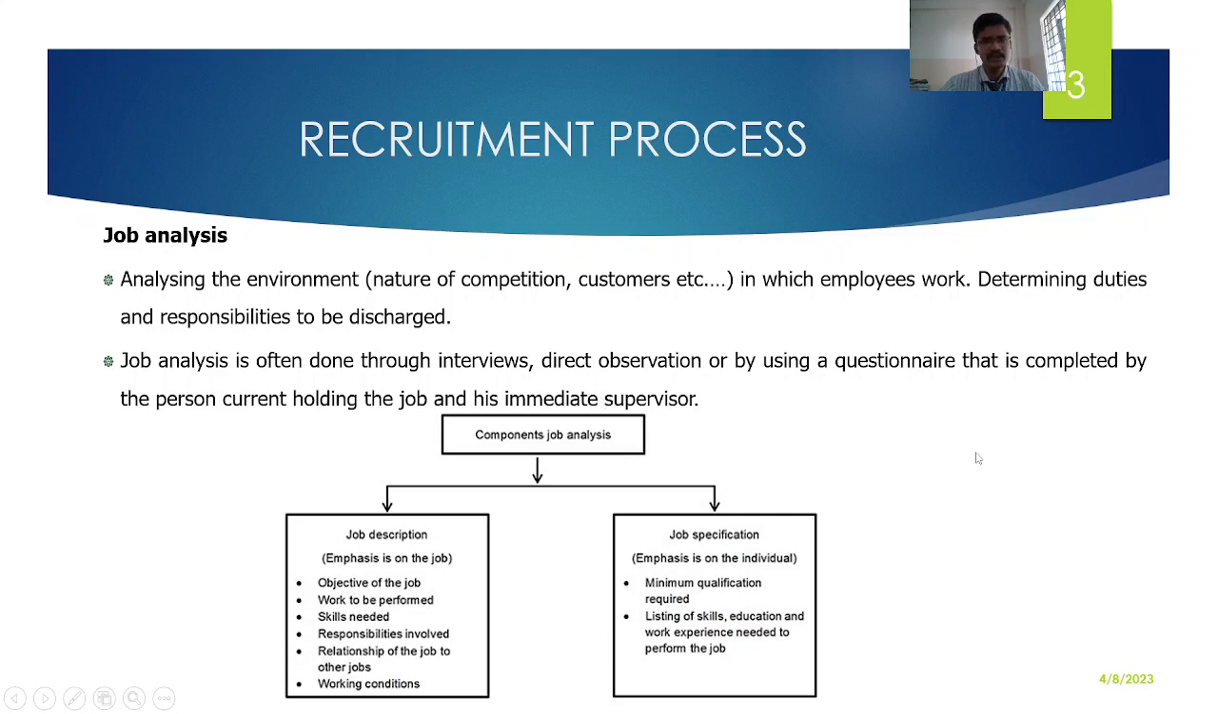The recruitment process, to start with, is called job analysis. First, determine what is the job status for which you are recruiting candidates. The job analysis as such has two components: the job description and job specification. The job description, in the sense, the objective of the job, the work to be performed, the skills, responsibilities, the relationships, working conditions, all these things come under job description. Job specification is the minimum qualification required, listing of skills, education, and work experience.